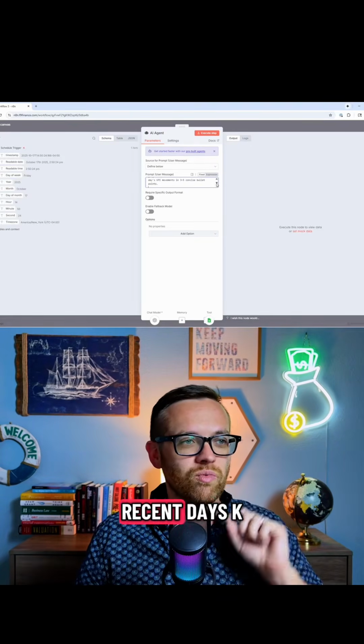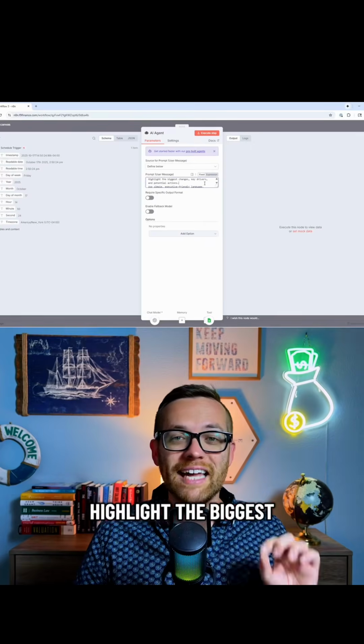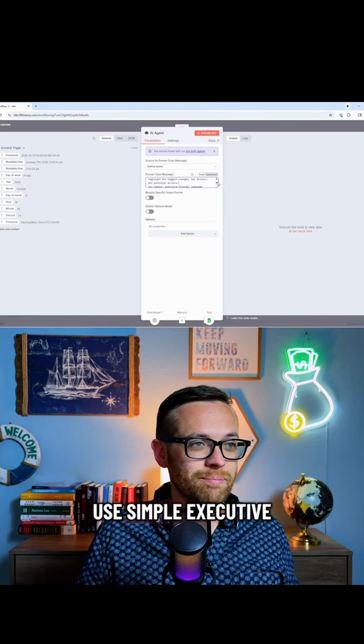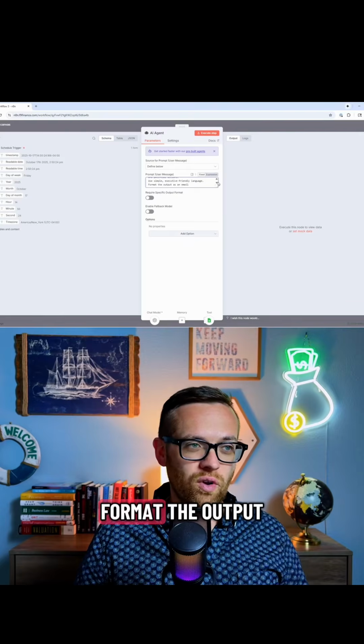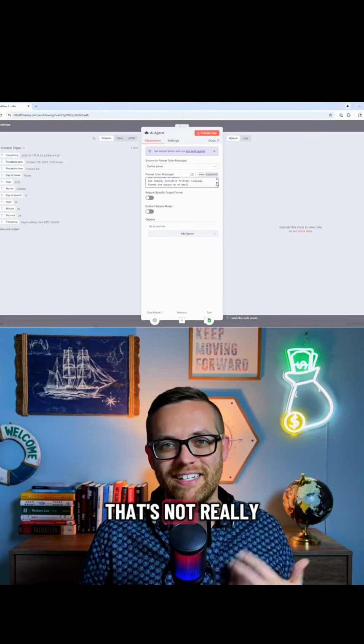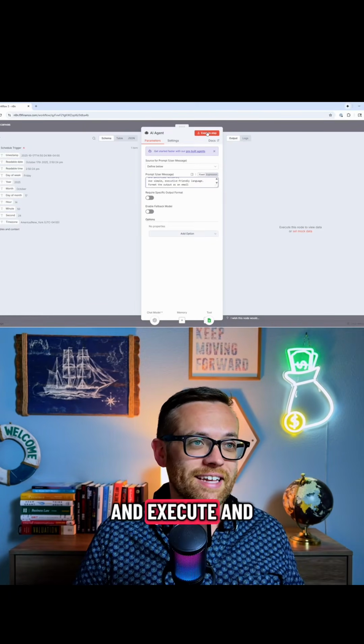Summarize the most recent day's KPI movements in 3 to 5 concise bullet points. Highlight the biggest changes, key drivers, and potential actions. Use simple, executive-friendly language, and format the output as an email. We want to make sure that it doesn't give us some kind of crazy formatting that's not really usable. So that's what we need there. We've got this all set up. Let's go ahead and execute and see what we get.